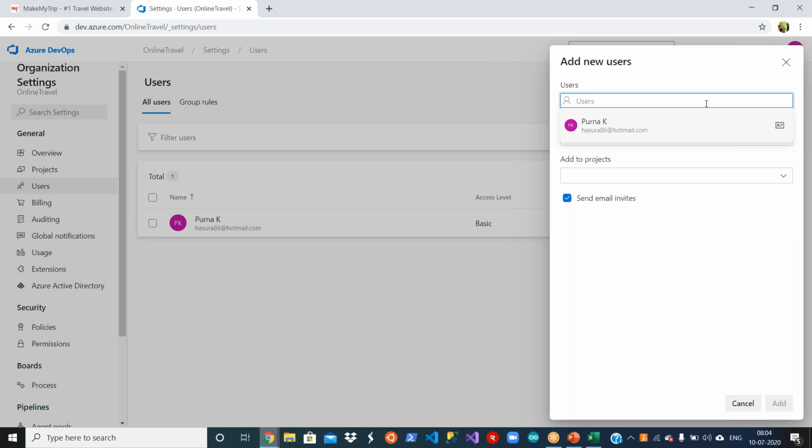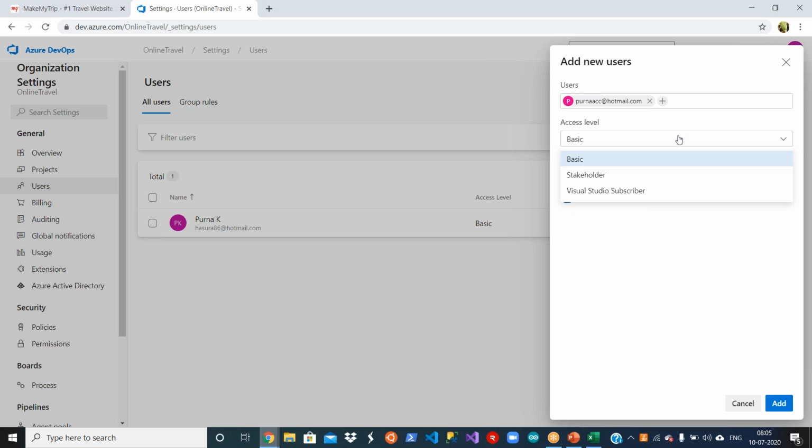If any one of you has a Hotmail account, you can tell me and I will add it, or else I will add my own. I have another account, punacc@hotmail.com. Add users. What is the access level for this user? There are three levels: basic, stakeholder, Visual Studio subscriber. For the time being, I'm saying basic. I have a slide to explain about it.